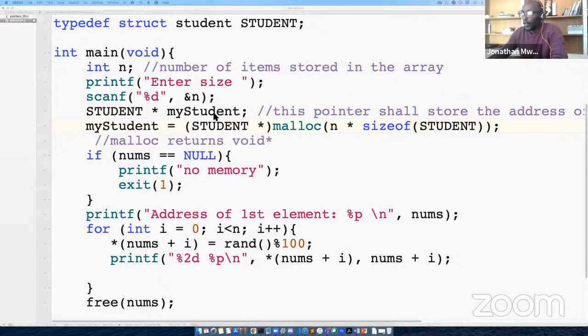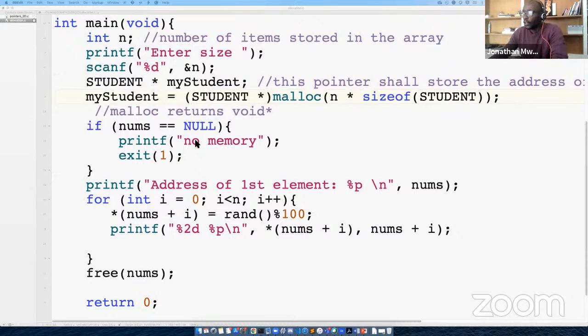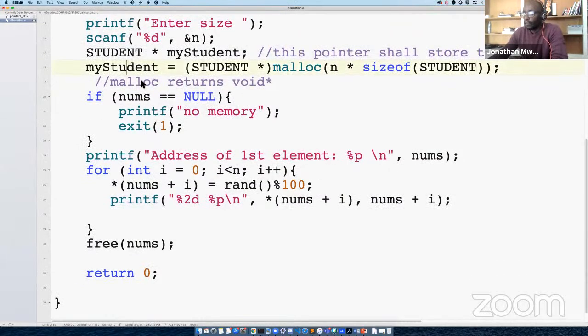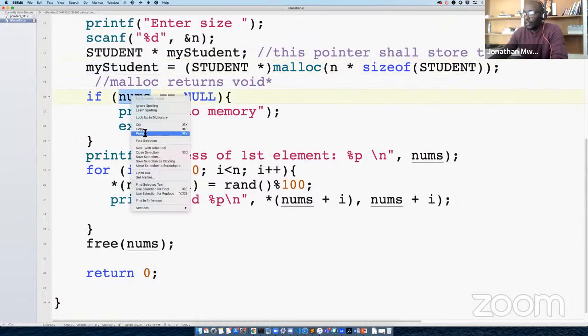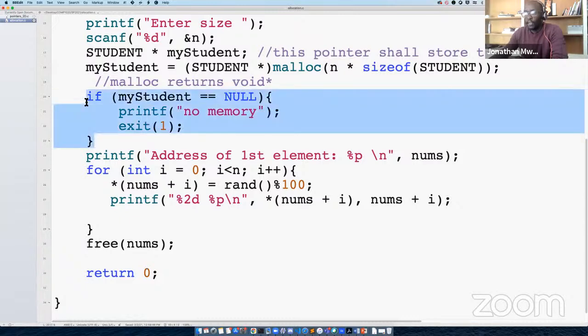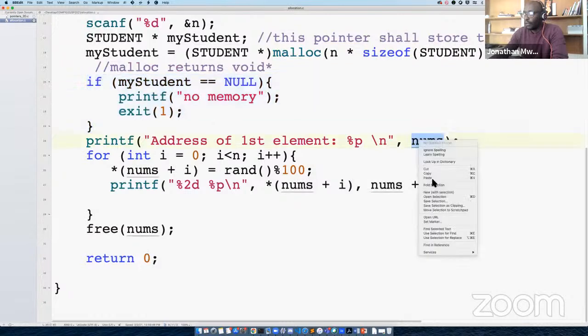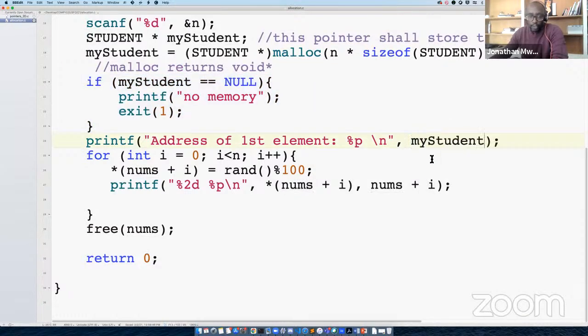Now, because we are using pointers of type struct, pointers to struct, this would work fine here, myStudent. So I'll replace nums here. And I say if myStudent is null, no memory, exit. So all this again should be fine. Address of first element, I can just replace that with myStudent. Again, that should give us the address of the first block. And then in here, we can just put the items.